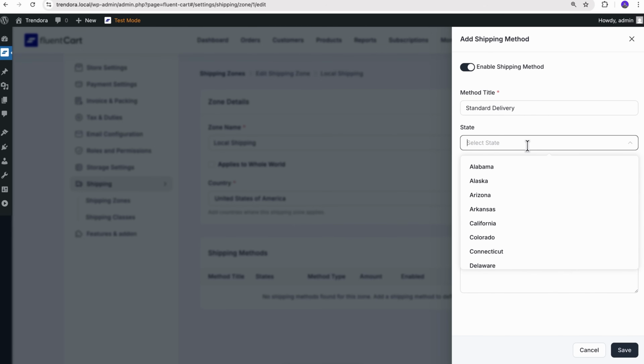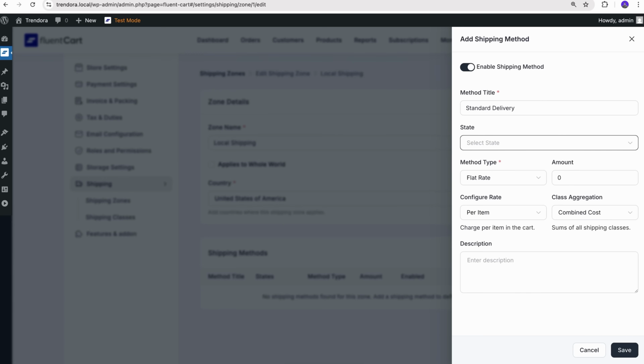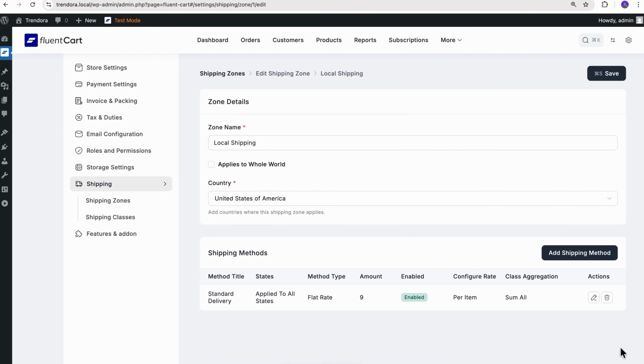And if you want the method to be applied all over the nation, you can keep it blank. Otherwise, you can pick any state you want. It's up to you. All right, so the rest of the configuration is pretty self-explanatory here. So let me deal with them real quick. All right, the shipping is in place. With that, product, payments, and shipping are all in place.